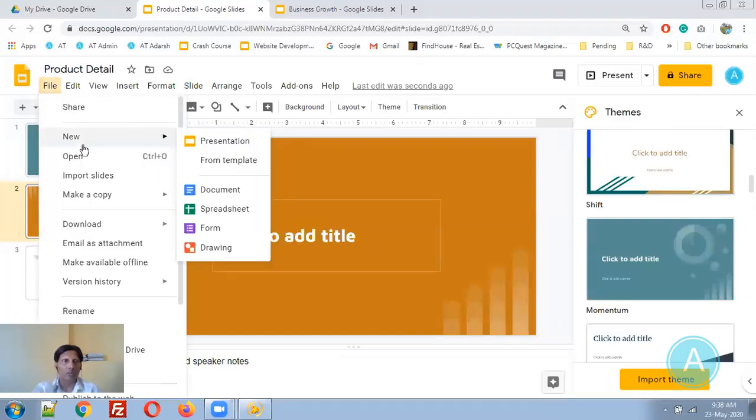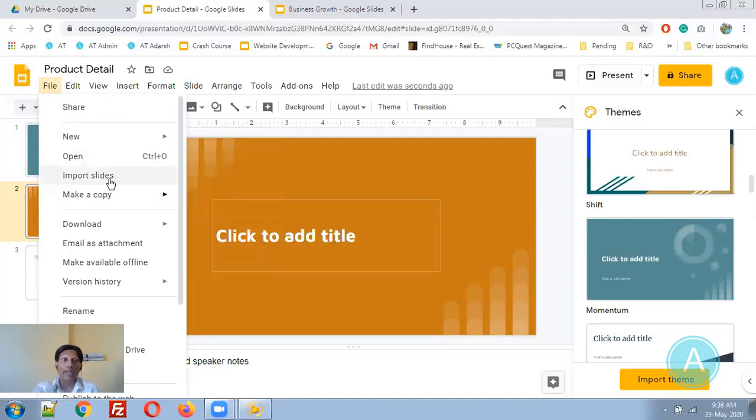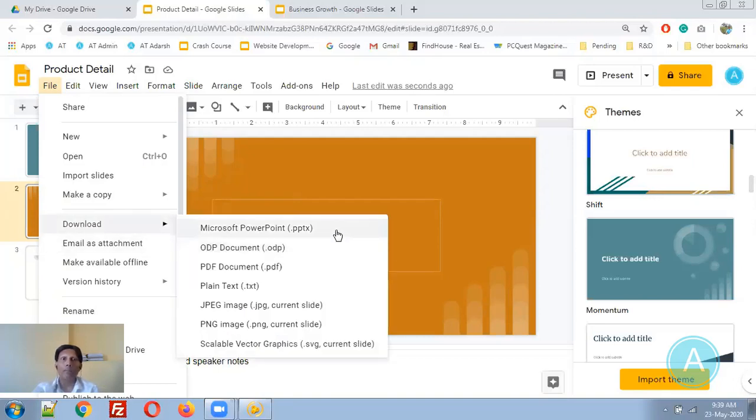This is the creation of a new document, opening a document, import slides. Suppose you would like to import slides from some other presentation, you can use these options. This is the copy, it will copy and paste that particular slide presentation into the second one. You can download it as a PowerPoint presentation or ODP document or PDF document. These are generally the three frequently used formats.